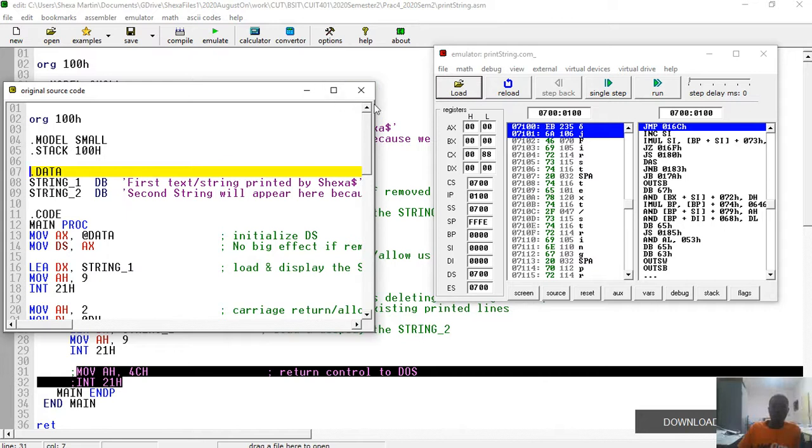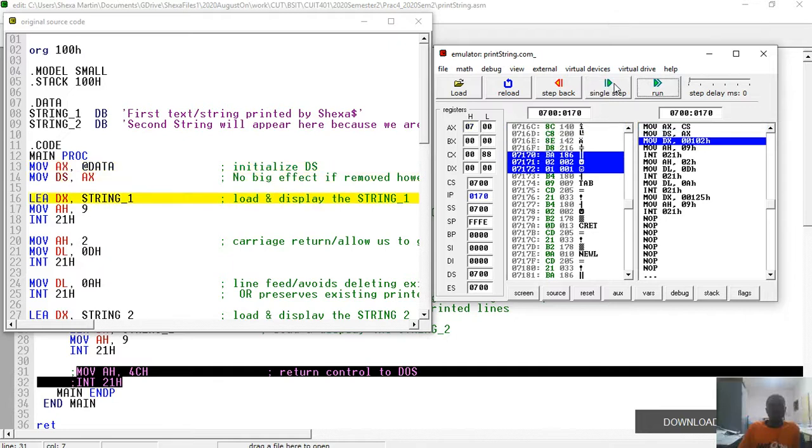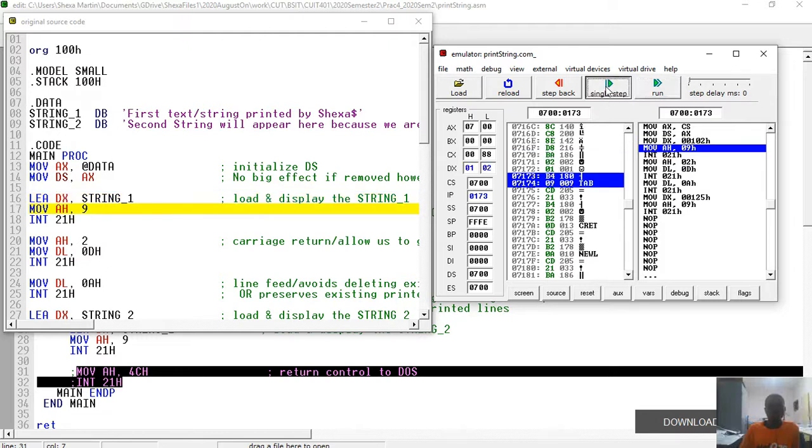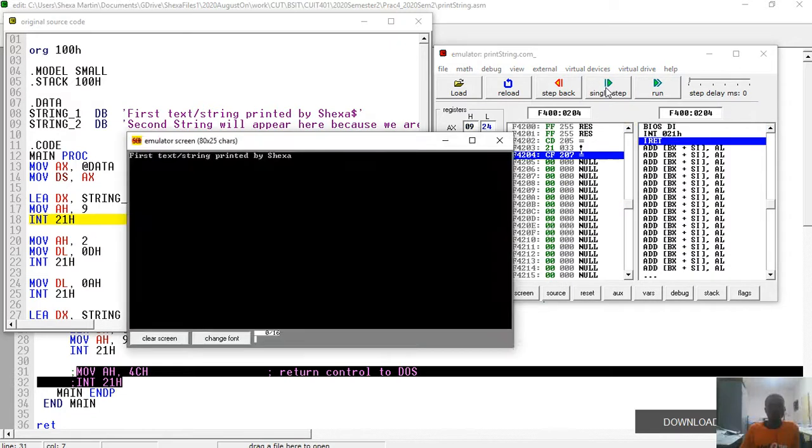Right, so this is our code. We go single line, we initialize our data segment, then we get the address of our variable with string number 1. We then request for display, then we grant permission. By the time we finish executing int 21, we get this string, which is first text or string printed by Shexa.